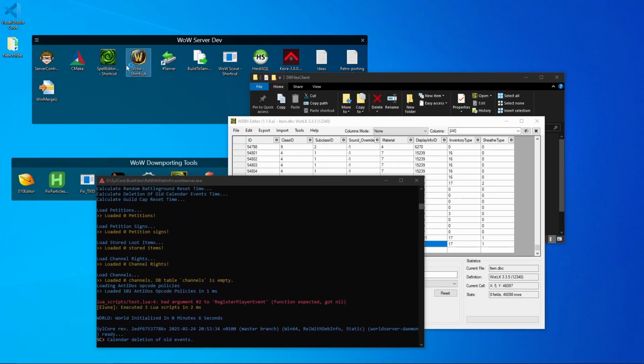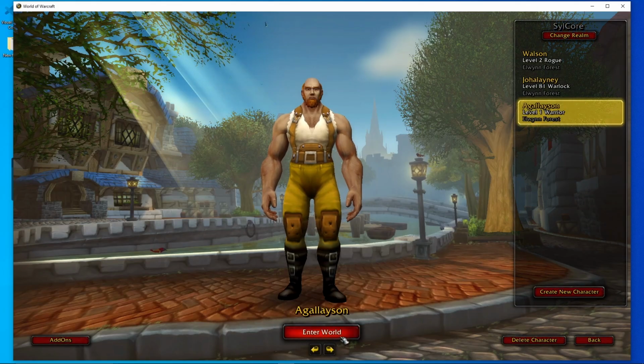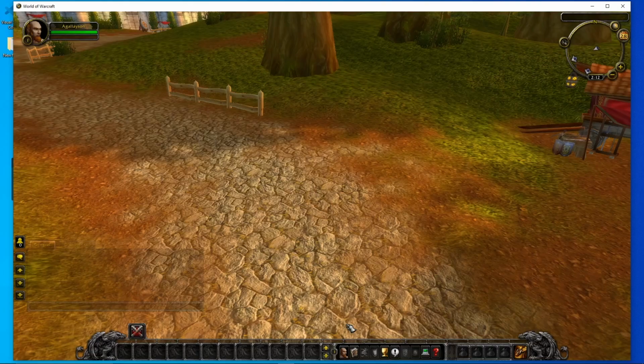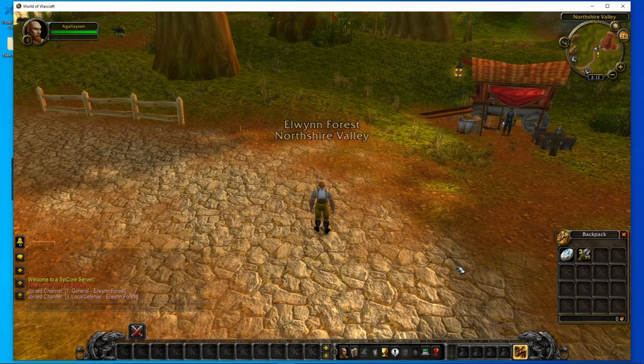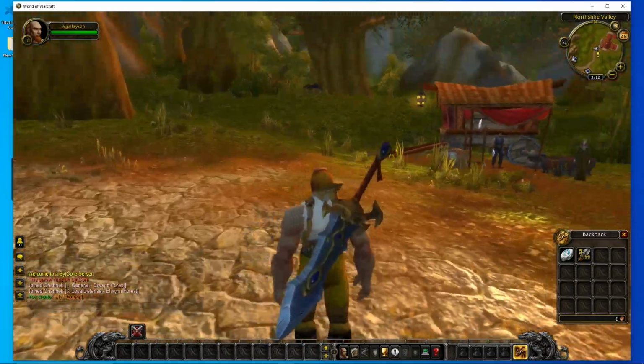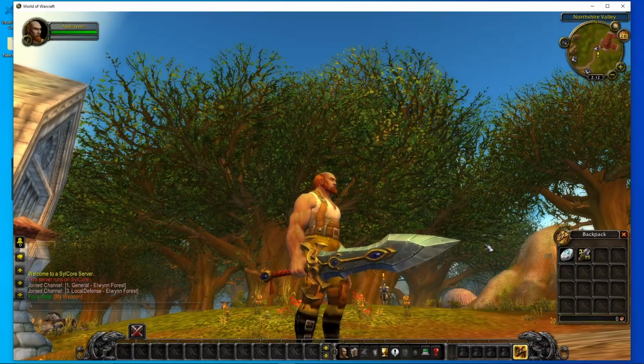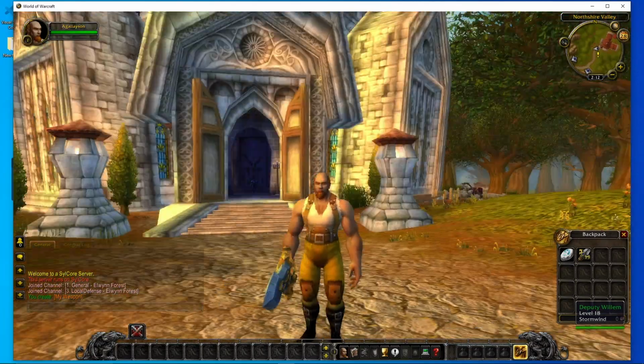And now, let me open up my client and click login. And we click enter world. And now let's try adding my item. I think, yeah, that's the ID. And we see that our item has the correct icon. So right click on it. And now you see we have the item on us. And that is how you downport weapons from other expansions.